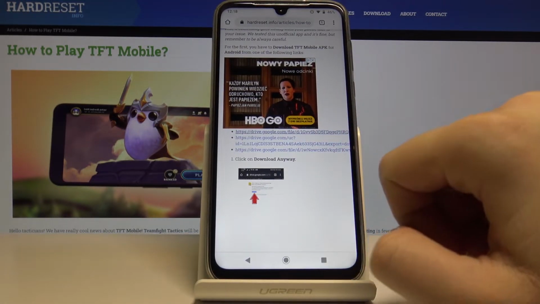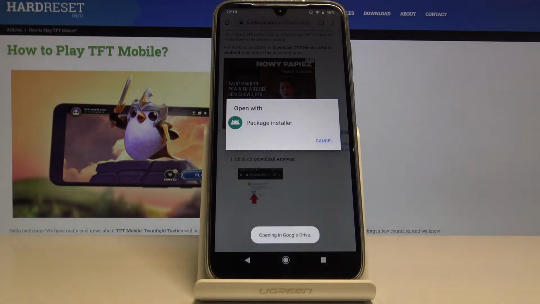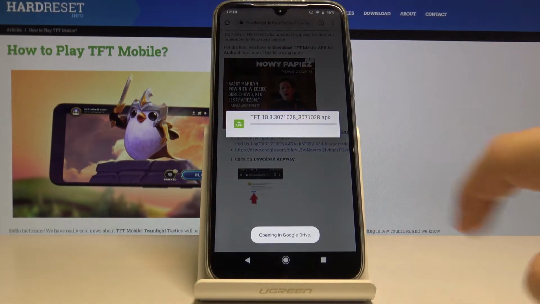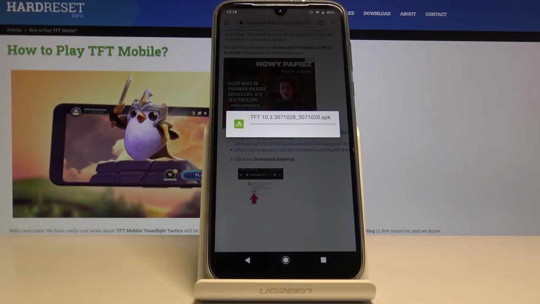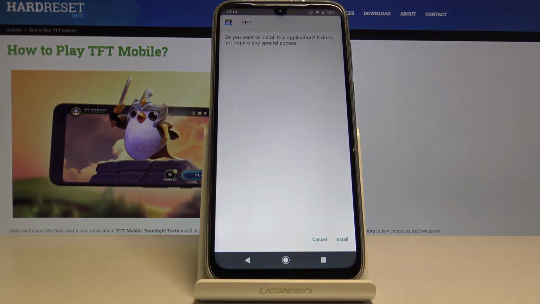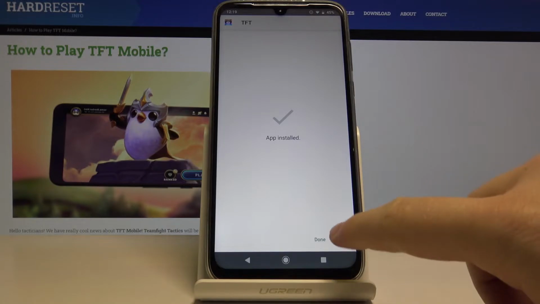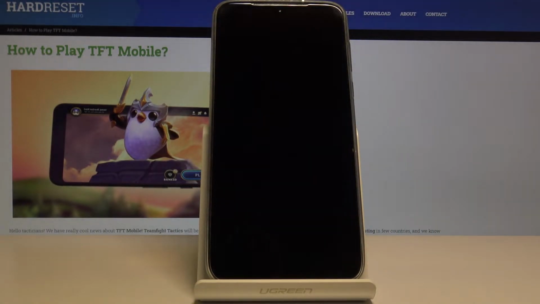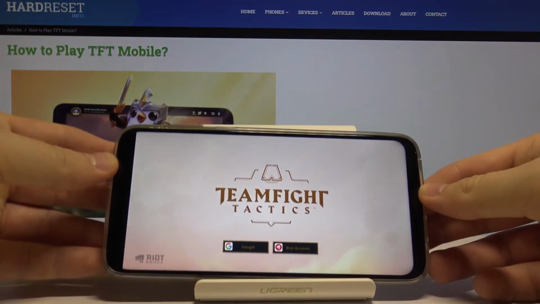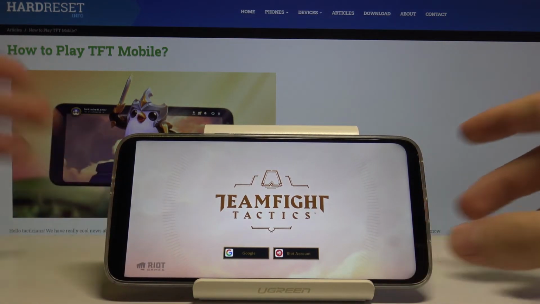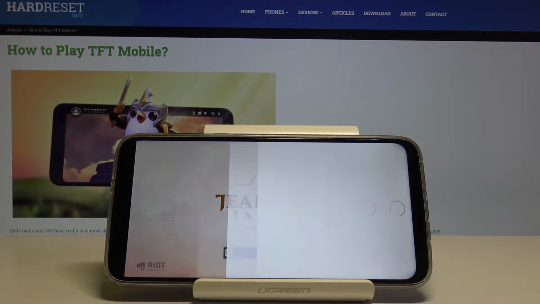So I go with the first, click here, now we have to wait until this finish download, and now press install, open, and now press on the Riot account.